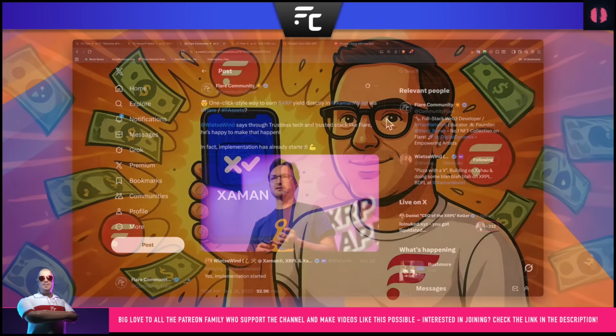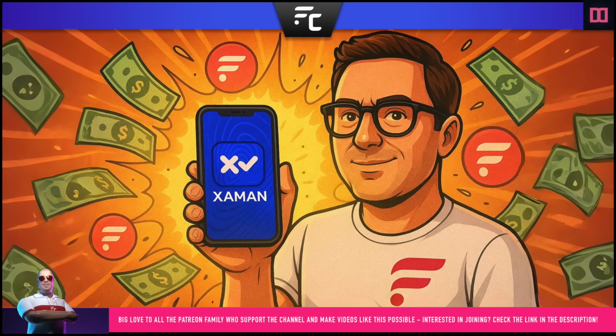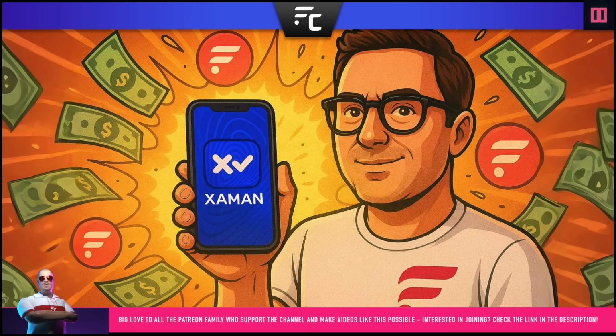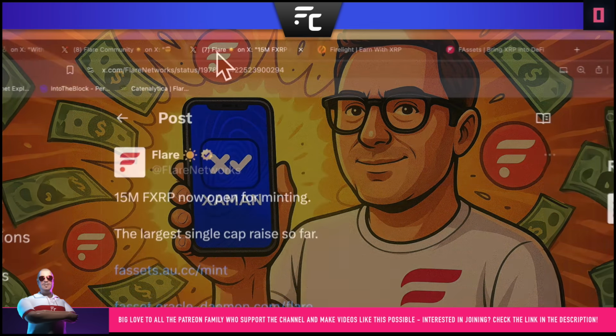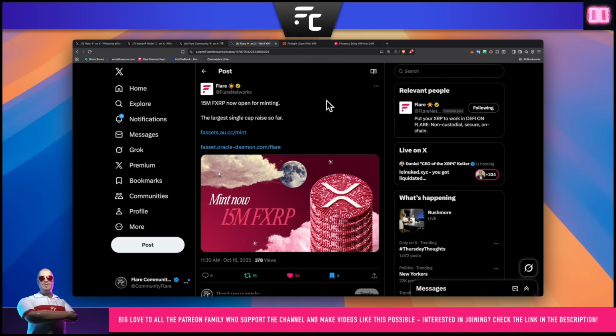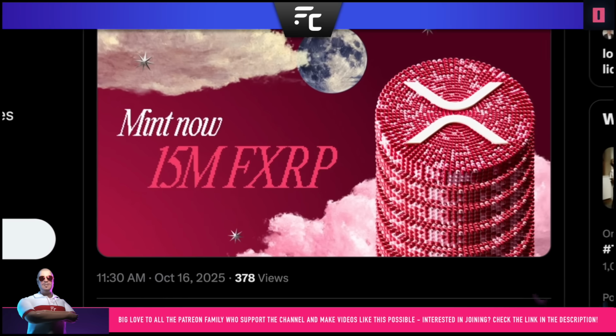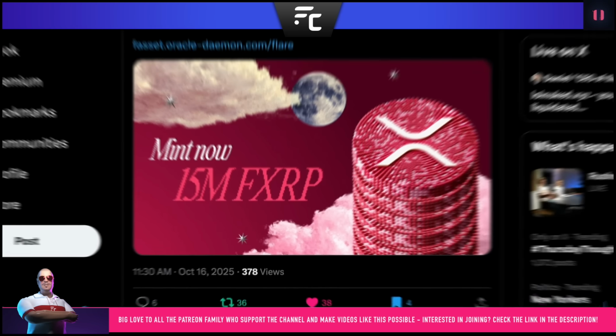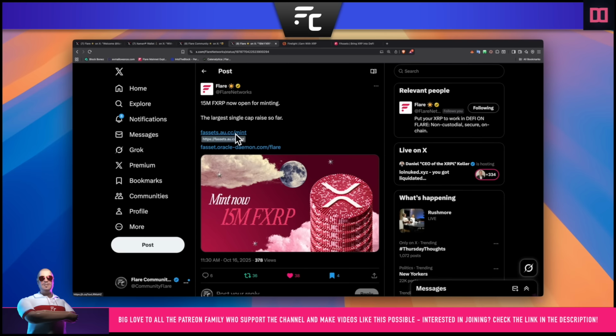In fact, this implementation has already started, and we can see that materializing today with the ability to mint FXRP directly through the wallet. As a little bonus, yes, this is another huge day for another reason, because the minting cap for FXRP has now been increased in the largest amount ever. So 15 million FXRP is now available to mint through the various websites you can see here. And yes, this is a huge opportunity for anyone that wants to participate in earning a yield on their XRP.